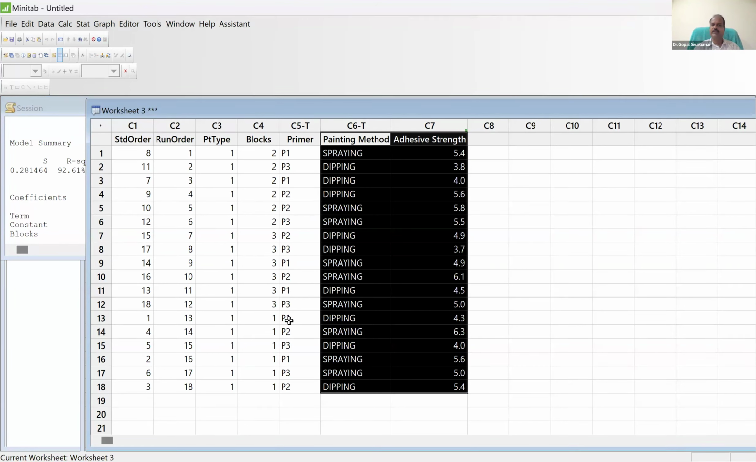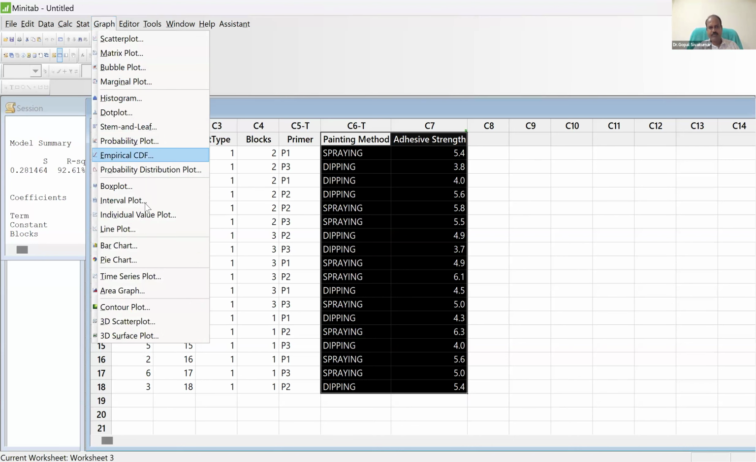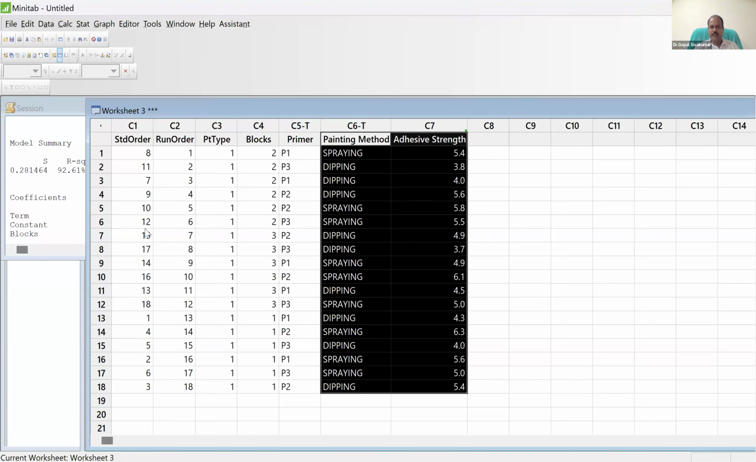But I'm not going to read in this manner because even 18 readings, this is very tiring. So I wanted to visually represent. I want to visualize the data so that I can take a better call. So for that, I go to graph. Then I go to line plot.